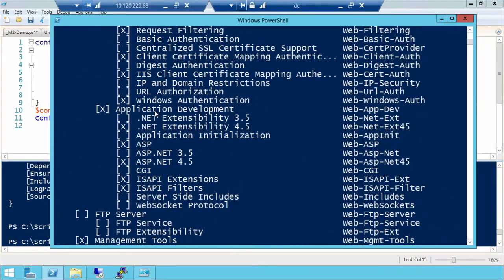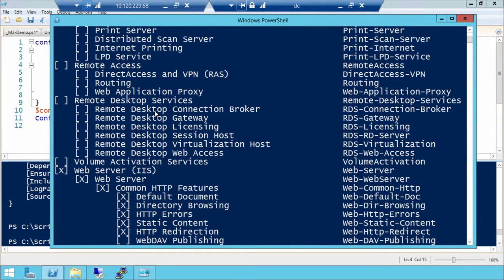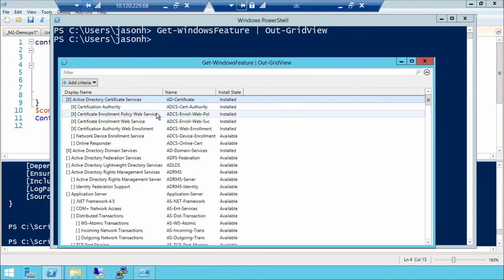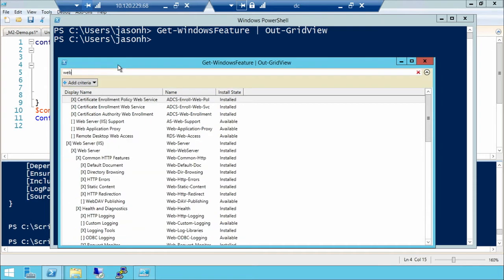You're doing this the hard way. Run that again and pipe it to OGV. Oh, you want to do the Out-GridView. Yeah. So again, learn the techniques. Out-GridView, I just type OGV. Now you can just search in the filter. Just type web, and here's Web Server.